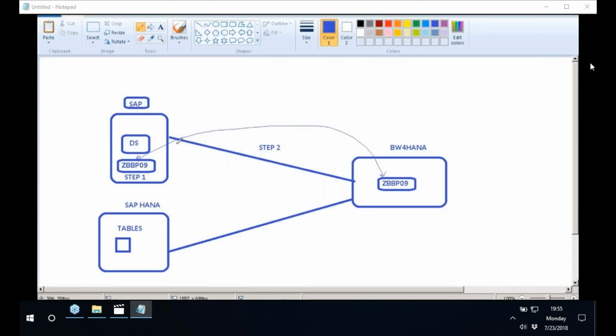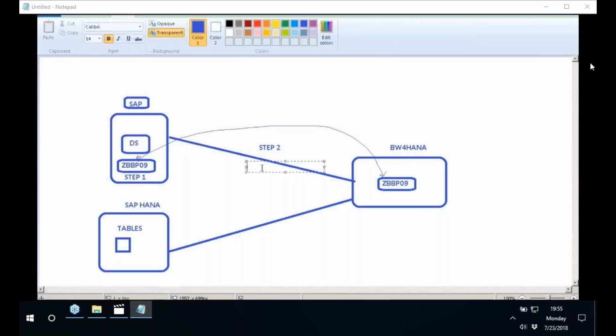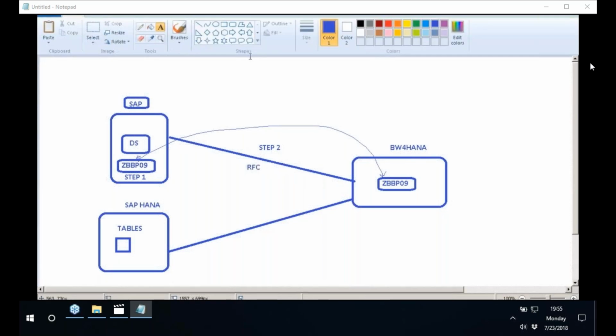But participants, what is the connection between both the systems? So how does this SAP system communicate with BW4 HANA? It uses RFC, remote function call. It uses remote function call to communicate with BW4 HANA. Now let us go back now and check.